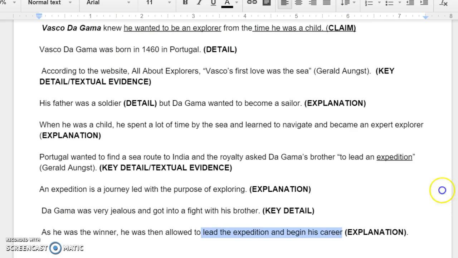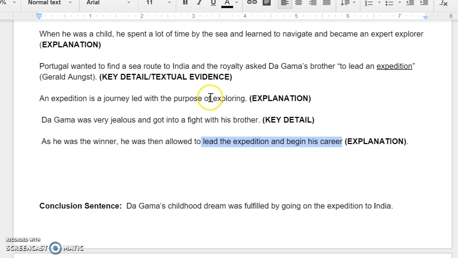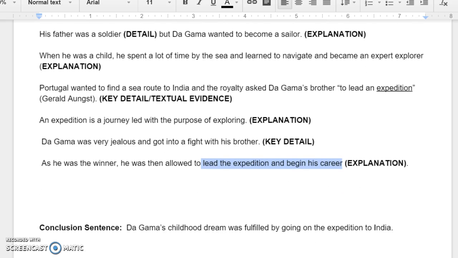Conclusion sentence. If you check your green circle, your conclusion statement is going to be a restatement of your topic sentence. Vasco da Gama knew he wanted to be an explorer from the time he was a child. Da Gama's childhood dream was fulfilled by going on the expedition to India. Discussing childhood dream, discussing going on an expedition. I might even want to say by exploring. That might provide a little bit more of that full circle ending for my reader. The new sea route to India. That might help my reader a little bit.